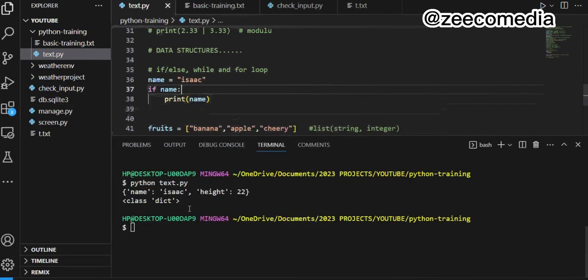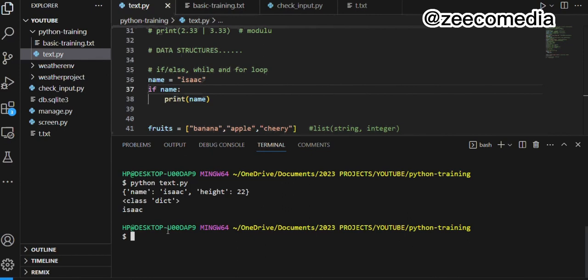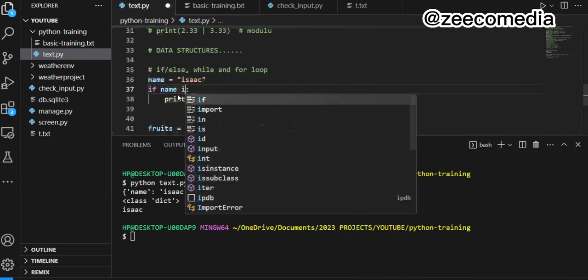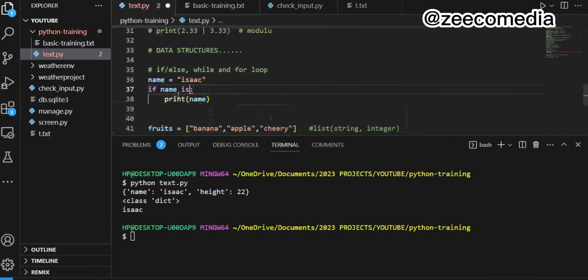Yes, indentation is what we're dealing with in Python. Let me start this. Wow, it works. This is not a list, so it can't work. Assuming this one is a list, you can use if name is not Isaac. But let me put it inside a list. I think I'm going a bit advanced.